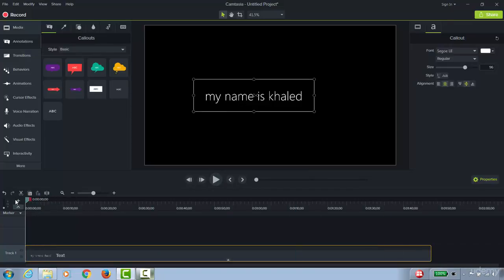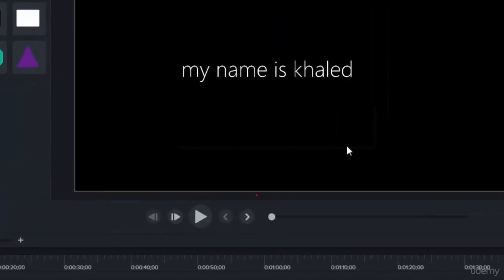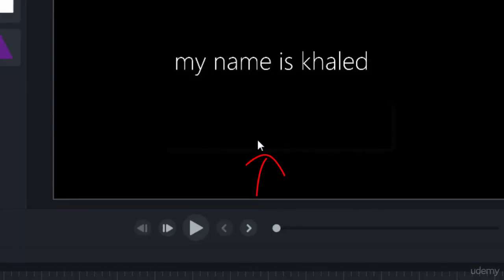Okay. Now I want to do something nice. I will go to the shape and I will bring this square like this. I want it black and I will make it bigger like this. Okay? Very nice. So now you can see some shadow. I don't want this shadow to appear.